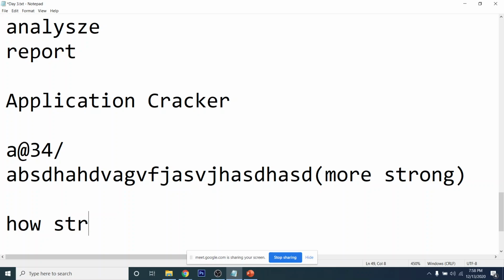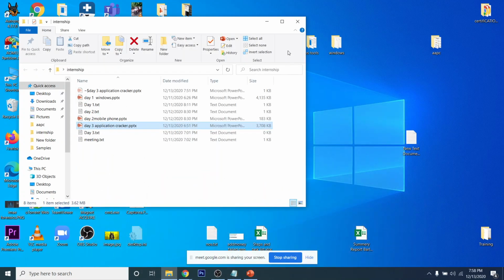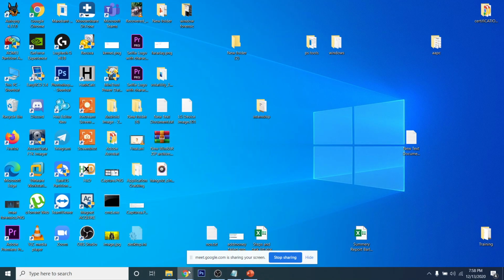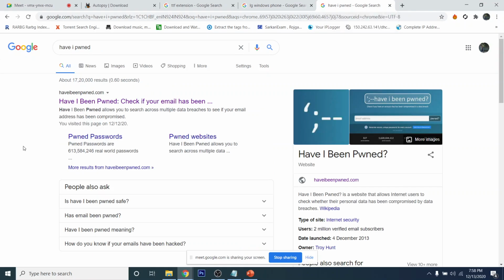How strong is my password? Everybody can visit this site, and your password should be at least 1 day strong. It should take at least 1 day for anybody to decrypt. 1 day is a very secure password. Not very much secure, but it is good secure because nobody will spend a complete day decrypting your password. This is a very good site.